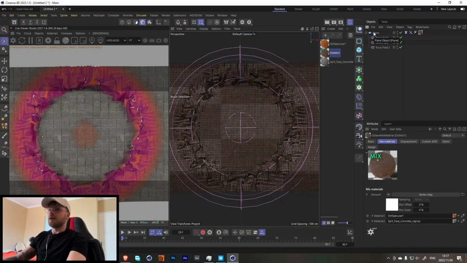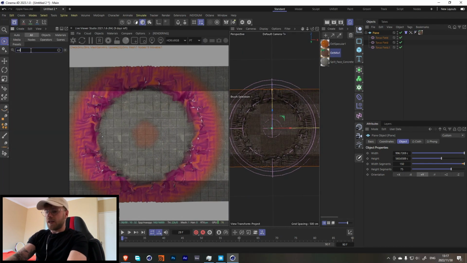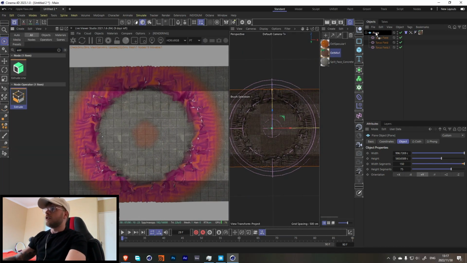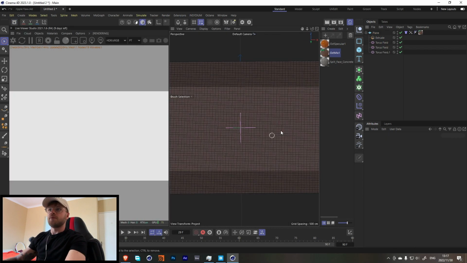So another thing we can do to make this a little bit better is that we can go over here and type in extrude, drag in an extrude over here. Let's just go back to frame 0.